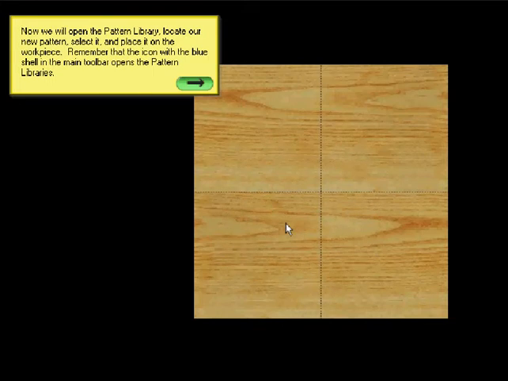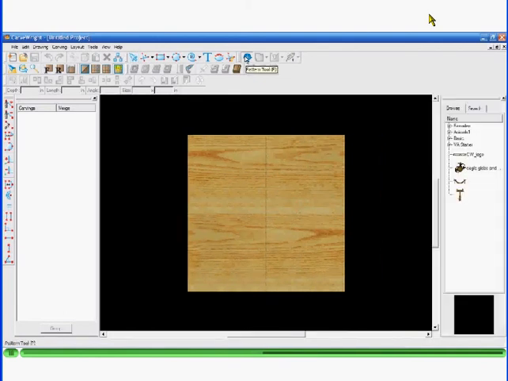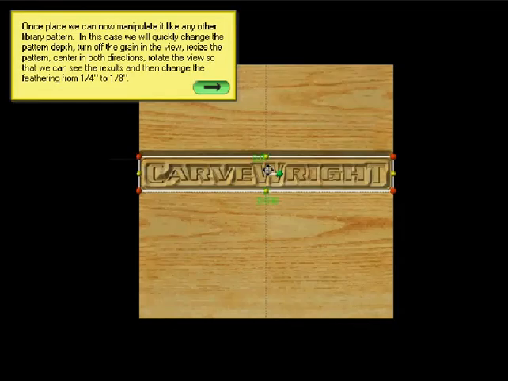Now they open the pattern library, locate the new pattern, select it and place it on the workpiece. Remember that the icon with the blue shell in the main toolbar is your pattern library. So this is your pattern library right here. So you're going to see them run up, get the pattern library, and select CarveWright image logo. Once placed, we can now manipulate it like any other pattern.